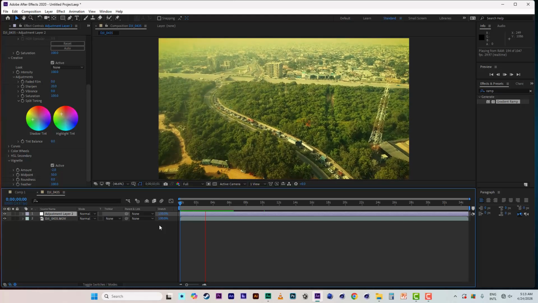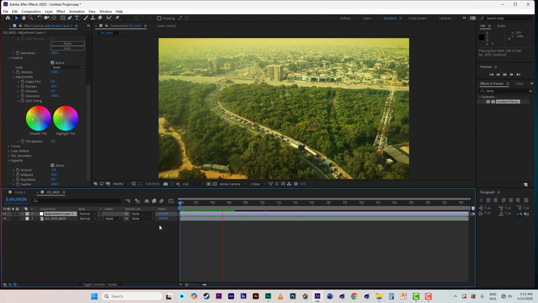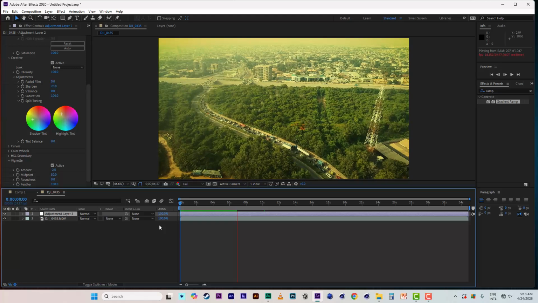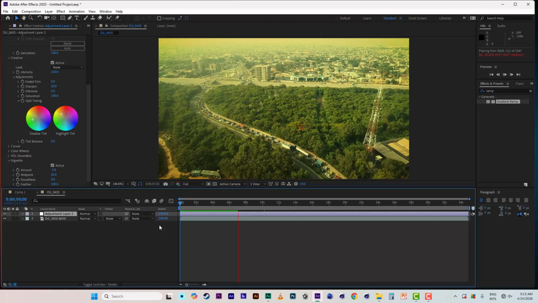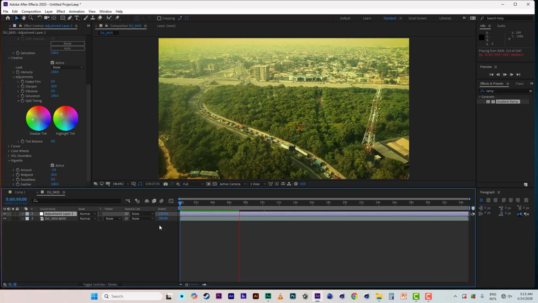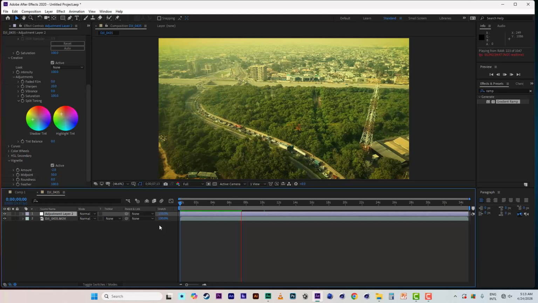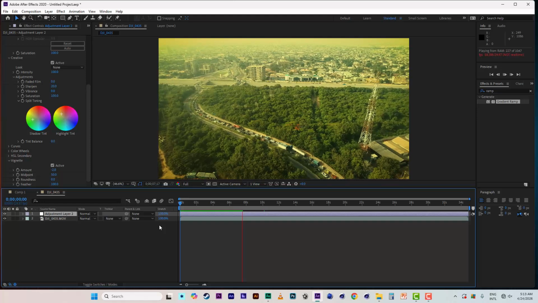So this comes to the end of the tutorial. It's just a simple beginner intro into color grading in After Effects. Okay? There are much more advanced versions of color grading. All right? So this is just a simple basic intro into color grading in After Effects.